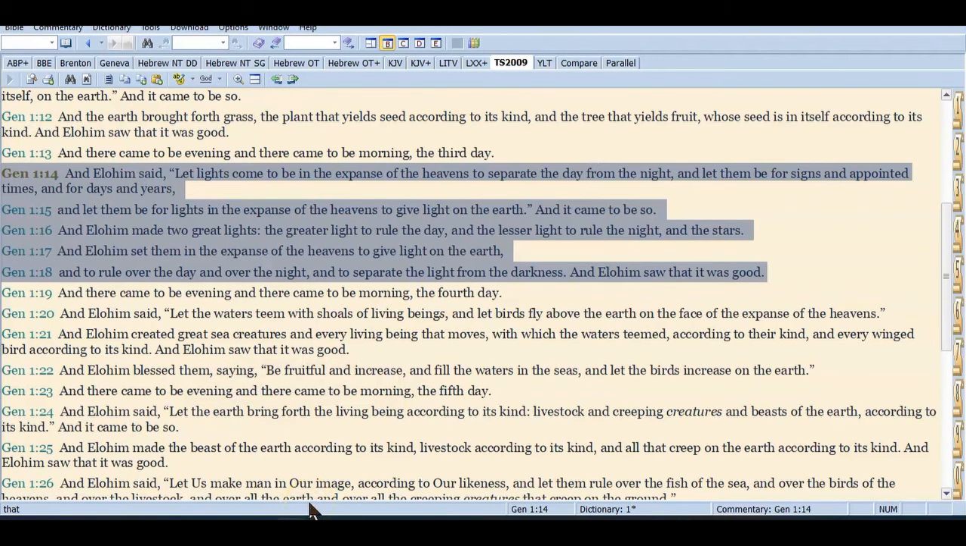These are the scriptures that I began with to let me know that, look, we're not supposed to depend on just one light. We're supposed to have at least 2 lights, and then for the year we have to have at least 3 or more to let us know when our year begins. So if we read here in Genesis 1:14 through 1:18, it says, "And the Almighty said, Let lights come in the expanse of the heavens to separate the day from the night, and let them be for signs and appointed times, and for days and years. And let them be for lights in the expanse of the heavens to give light on the earth." And it came to be so.